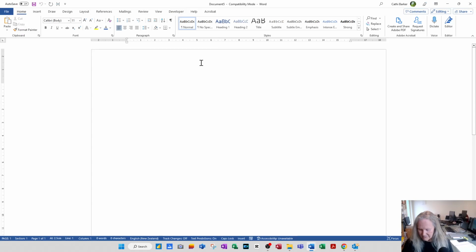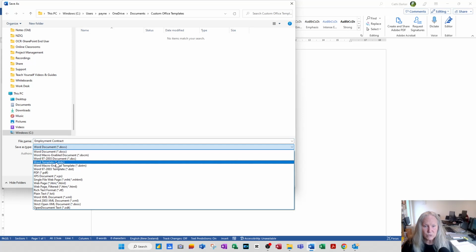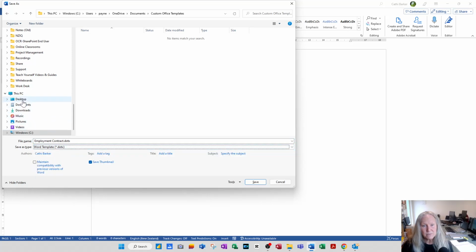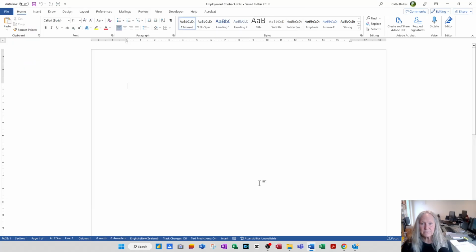Then I want to save it as a template, F12. F12 allows me to give that template a name, so let's say I'm choosing employment contract as the name of this document. I'm going to save it not as a Word document but as a Word template. I'm going to put it on my desktop just for ease of finding, and I'm going to go save.